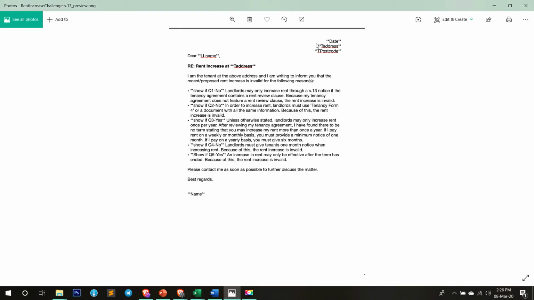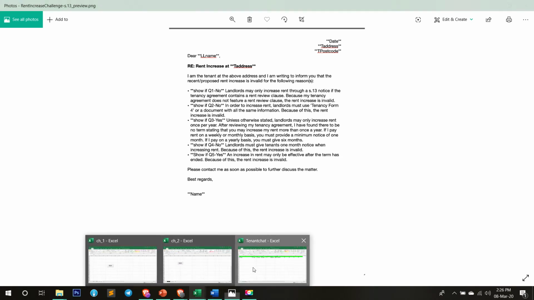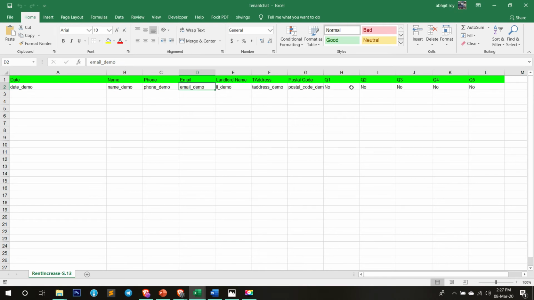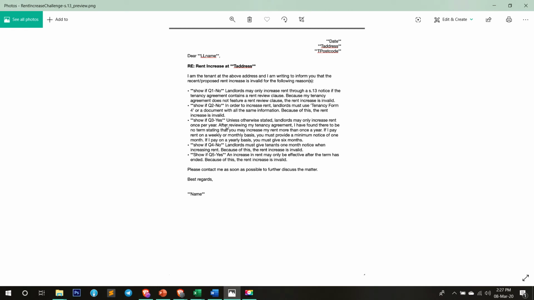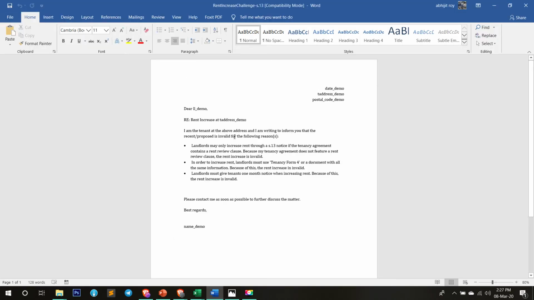So this landlord name is always going to be there, and these dates and the best regards name. But the main difference is that this bullet will be shown only if the Q1 value is no. So you can see that if the Q1 value is no, then Q2, Q3, Q4, Q5 are going to be shown. Likewise, depending upon the values of Q1, Q2, Q3, Q4 and Q5, you will get the corresponding doc which is generated like this.